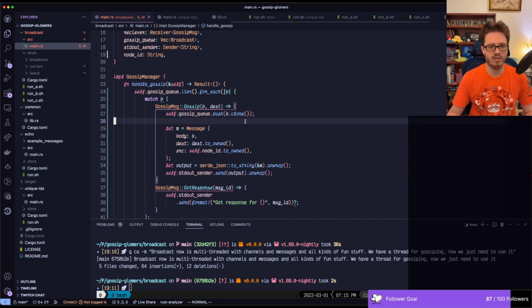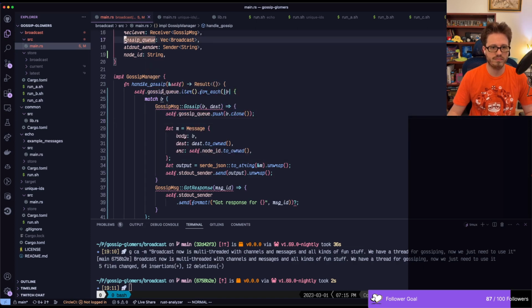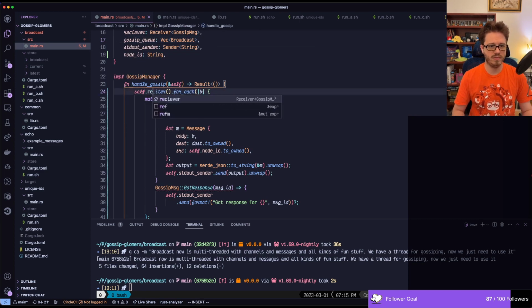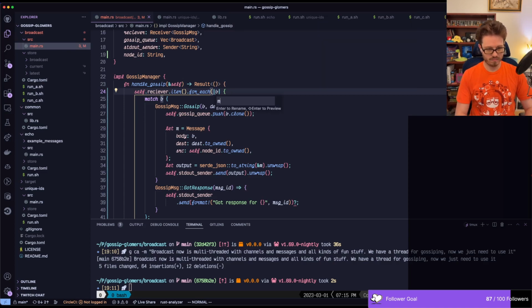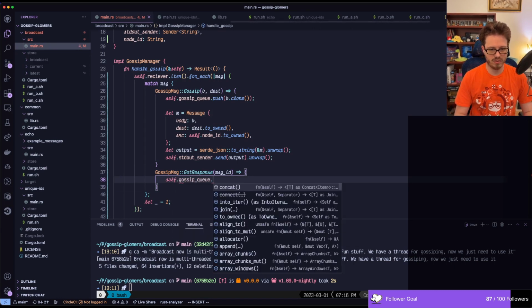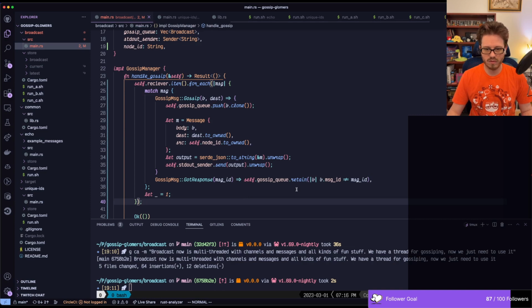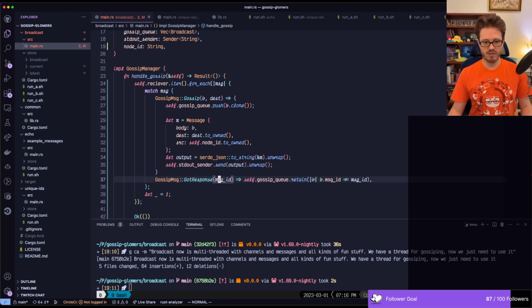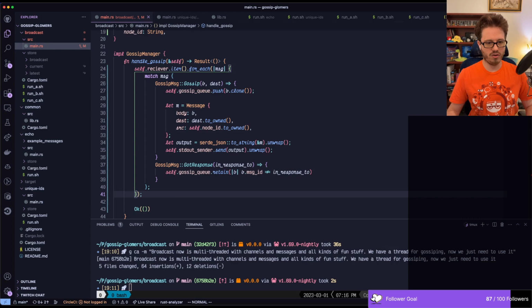It just feels like the good thing to do. You add it to the queue first. Expected broadcast, found gossip message. Oh, this didn't want to be gossip queue. This wanted to be receiver. Yep, awesome. Cool. So if we get a response, we want to do self.gossipQ.retain. We want to do basically the same thing that we had over there. If you had a broadcast, we're just matching on this message ID. We got a response for this message ID. This is like an in response to. Yep, awesome. Okay, that can go away now.